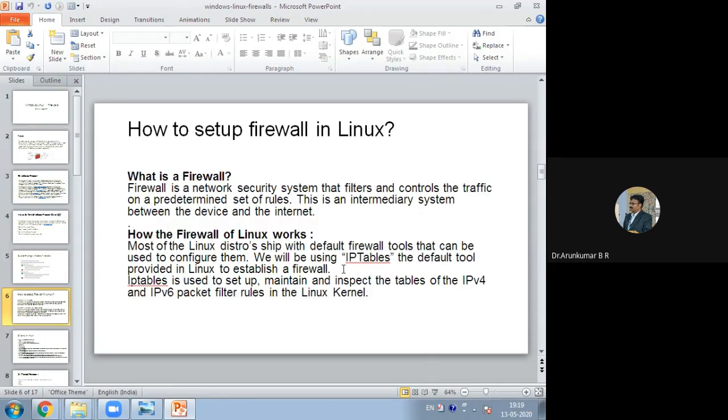Now we will go to how to set up a firewall in Linux. A firewall is a network security system that filters and controls the traffic based on a predetermined set of rules. And these rules come from the policy of the organization. This is an intermediary system between the device and the internet. So this is the basic with respect to the Linux firewall. We can define it as we just recited.